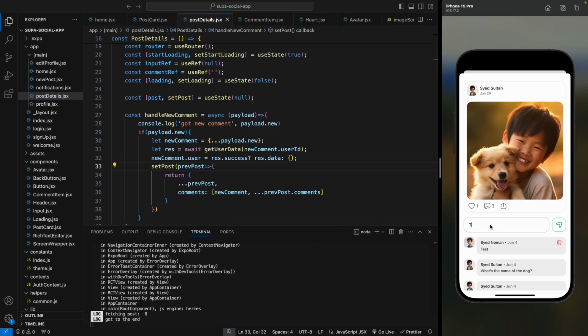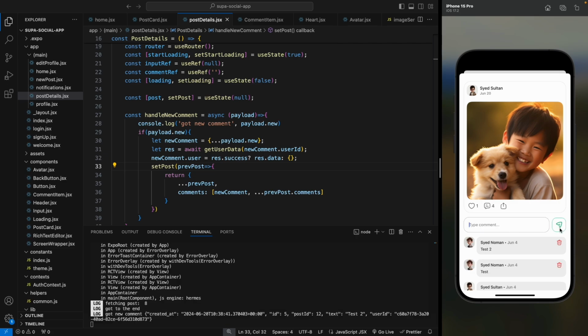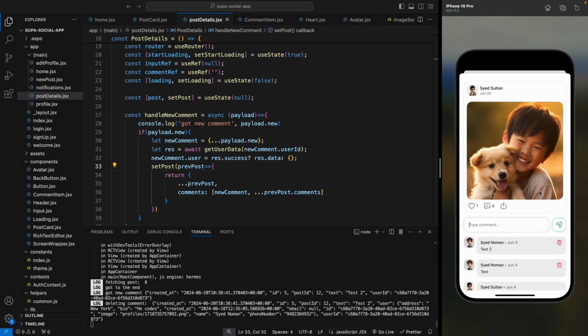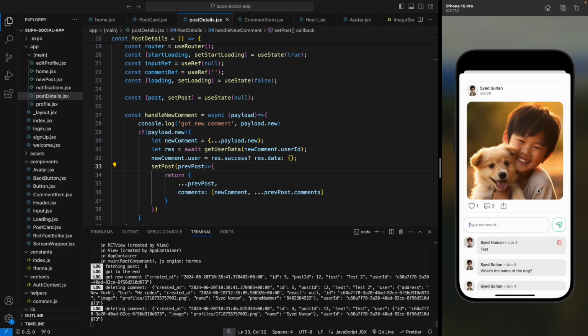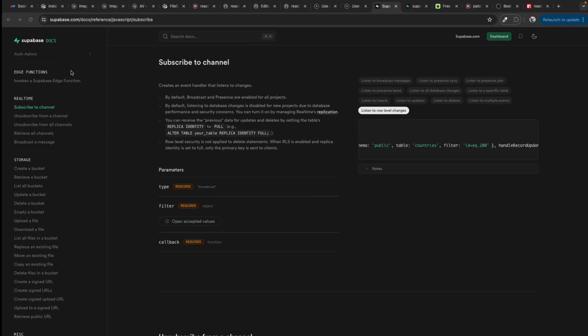Now let's create a new comment as test2 and hit send. So there we can see it in the terminal, got a new comment, and this also updated the post and the comment list. So this is working fine. So now let's just delete this, and the comment is deleted. Let's delete this as well. Okay, so the delete is working and the new comment is working with the real-time updates.